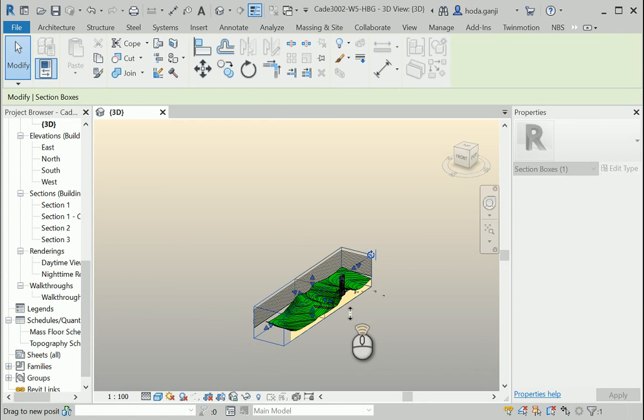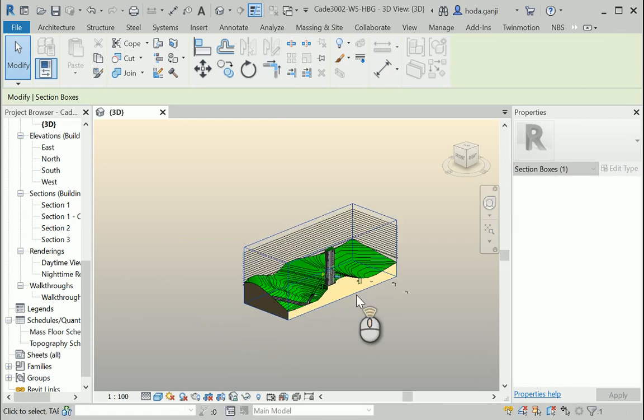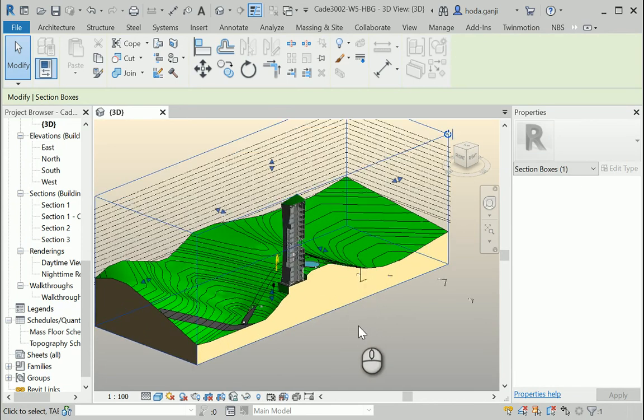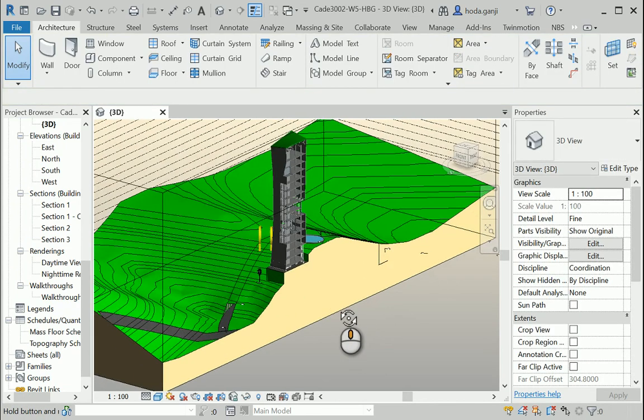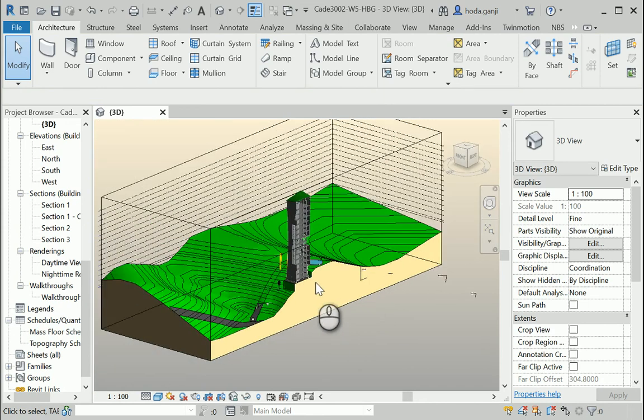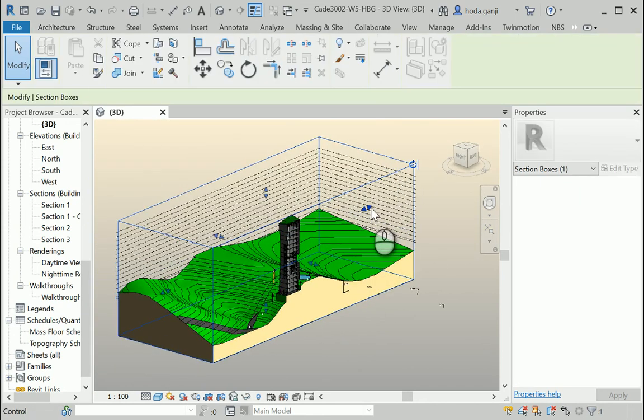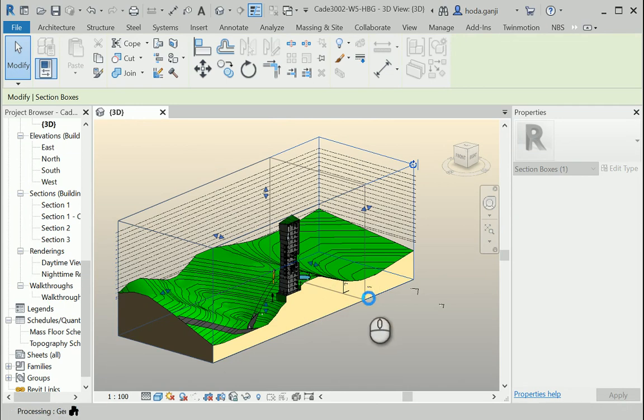So what I would like to see here is how the topography and the building work together, and at the same time I want to have a perspective view. Okay, how about I make this a bit smaller, see how you can present it the best.